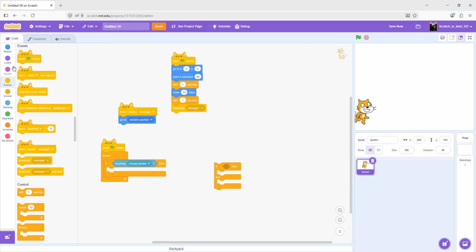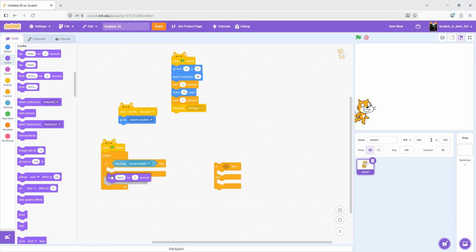If touching mouse pointer, then say hello for 2 seconds, I guess. Just keeping that, and now if I'm not touching the mouse pointer, it's not saying anything. But if I touch it, it says hello.